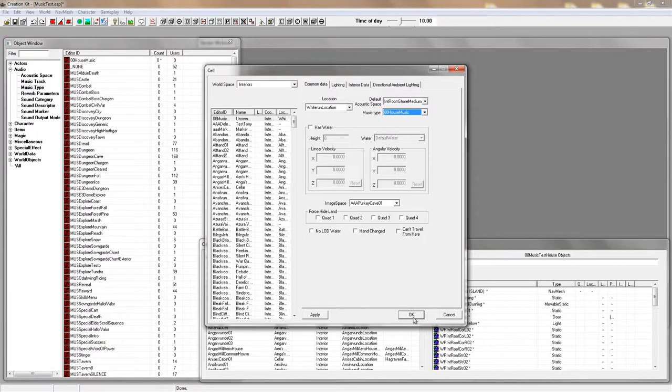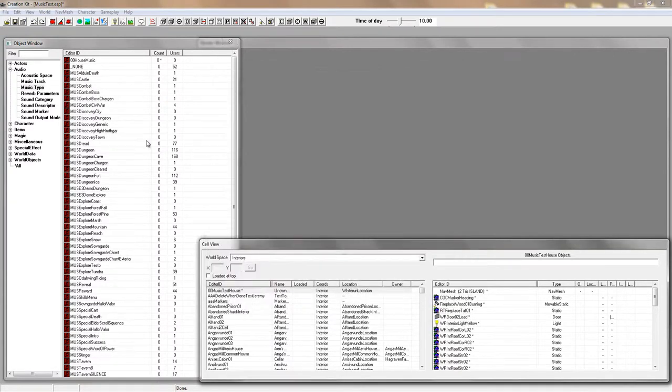And that is actually it. When you're done, just click Apply, OK, and make sure to save your plugin. Now when you load up your plugin and go into the house, you'll have that music playing.